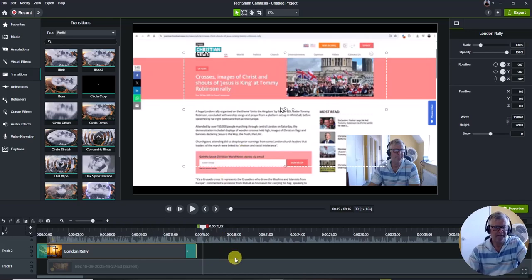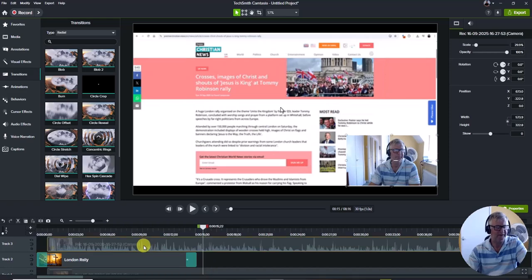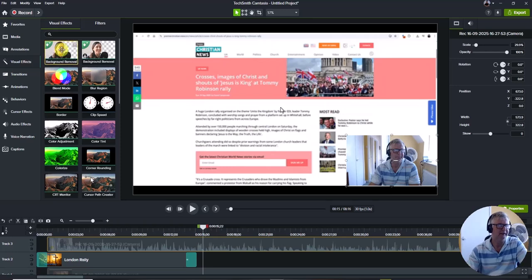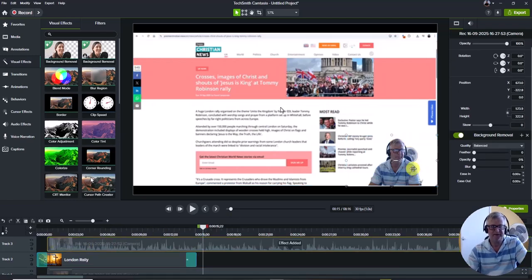So before I go any further, I have the ability here to take out the background. Well, I say the background, it's just the room I'm working in, which is like a home office. So I'm going to click on here so that's highlighted, and then I'm going to go to visual effects, and then background removal. I'm just going to drag it onto here, and you'll see the background's now been removed.